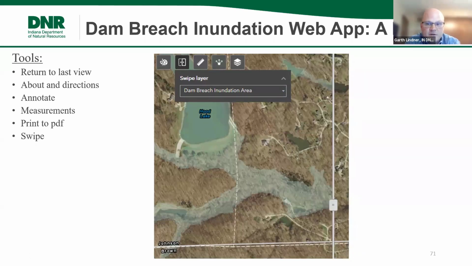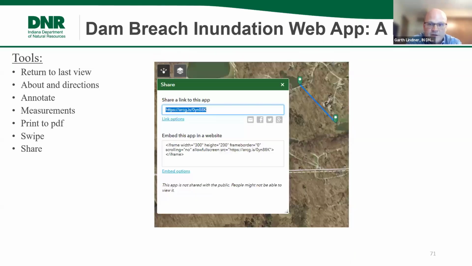And last, if we just advance to my final slide, there's also this tool to share. So whatever you're looking at, you can send that to another party via email, or there's probably social media options in there too. And so that's a sneak peek. We're working on finishing this, like I said, hopefully by the end of the year. So next slide.